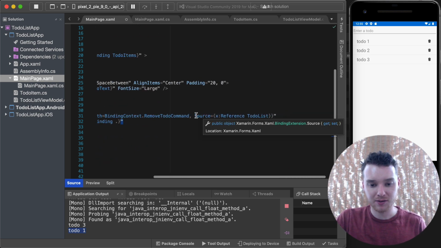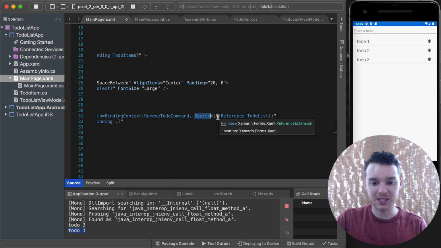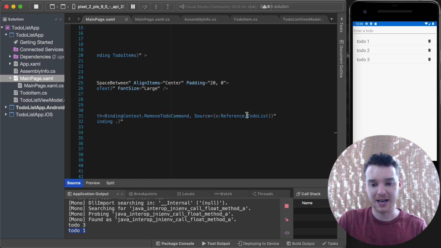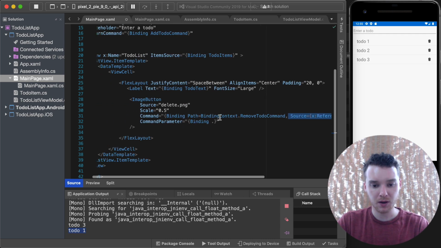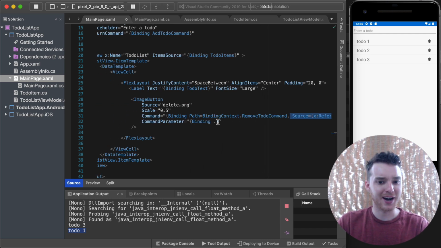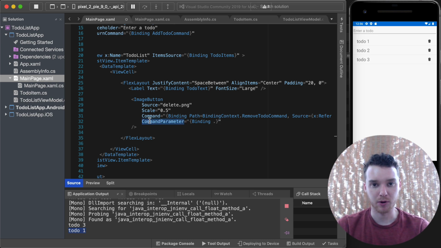Okay, and then over here, this source thing is basically telling us that the remove to-do command should be run on the to-do list. We just need this in here. So hopefully that makes sense. If not, this is one of those things that is kind of confusing, so it might be worth playing around with this or trying to do it a couple times. But then down here, you see we have this command parameter thing.